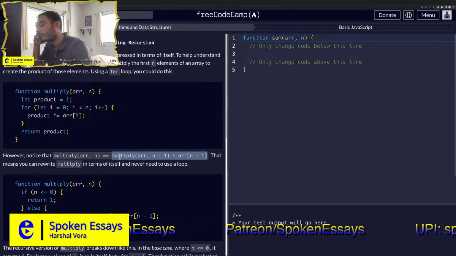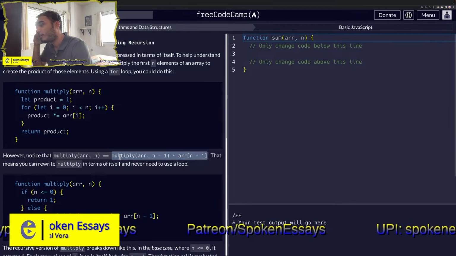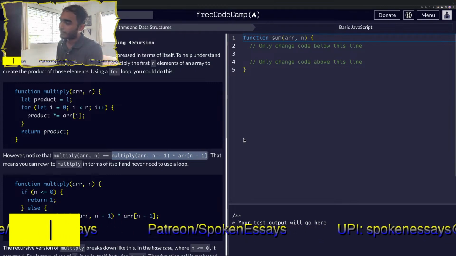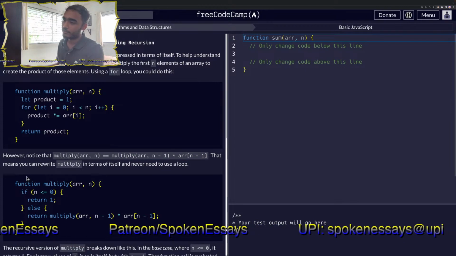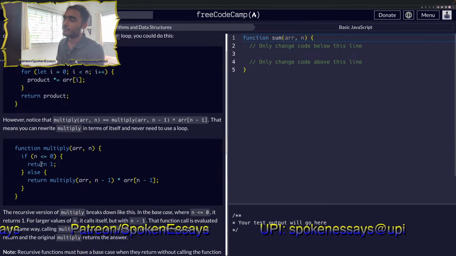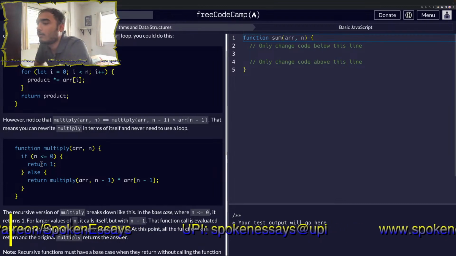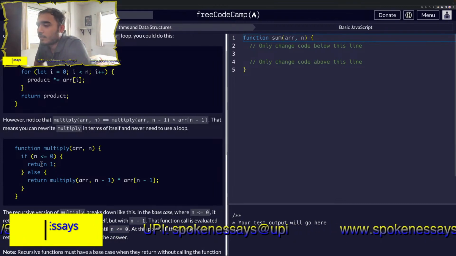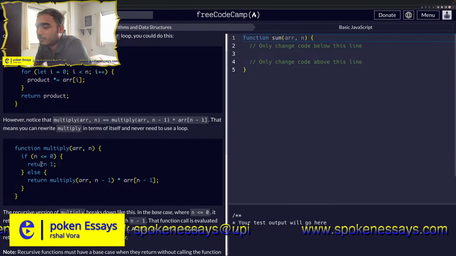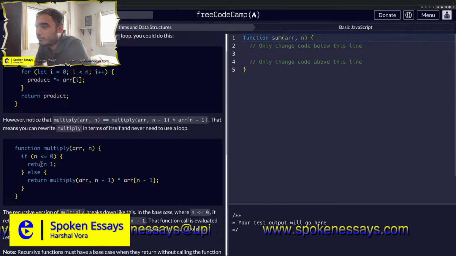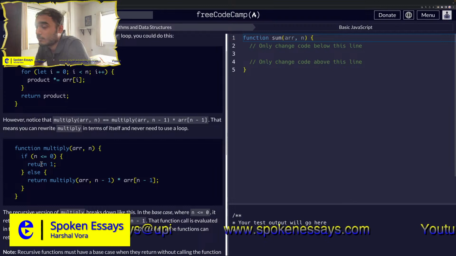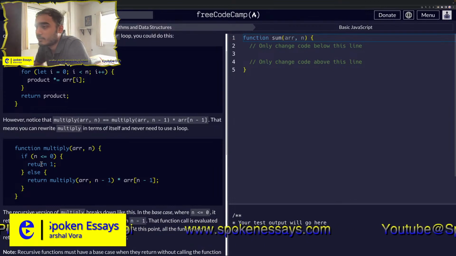That means you can rewrite multiply in terms of itself and never need to use a loop. So if you write this, basically you won't need to write a loop. So let's read this code and understand what it's saying. So function multiply, then we have whatever, let's say 0 to 5, so 0, 1, 2, 3, 4, 5, that's 6 numbers, so I write in the n 6.